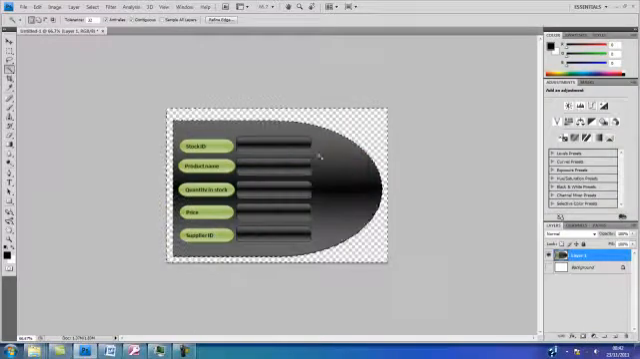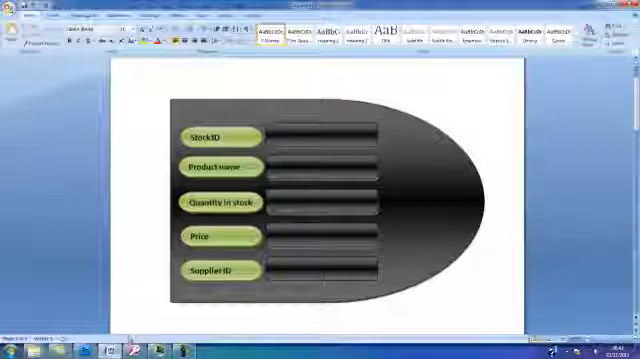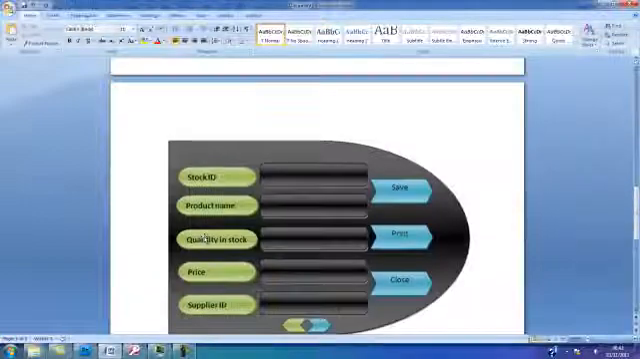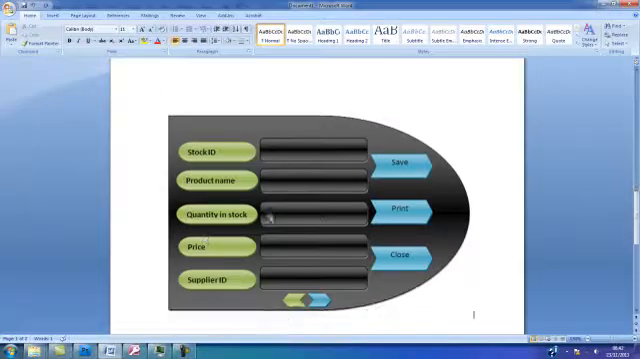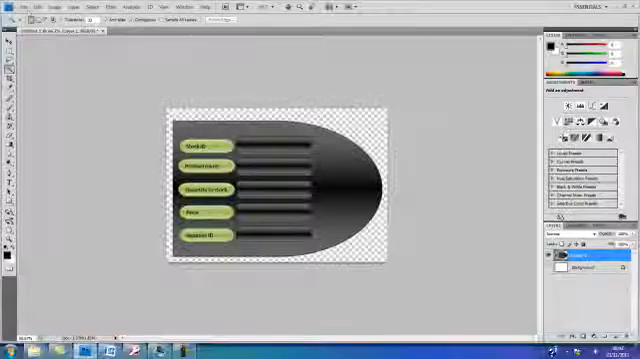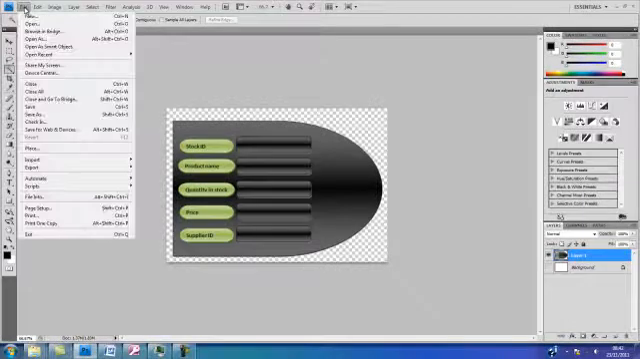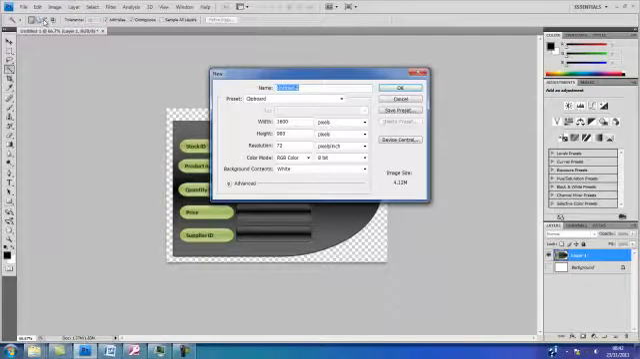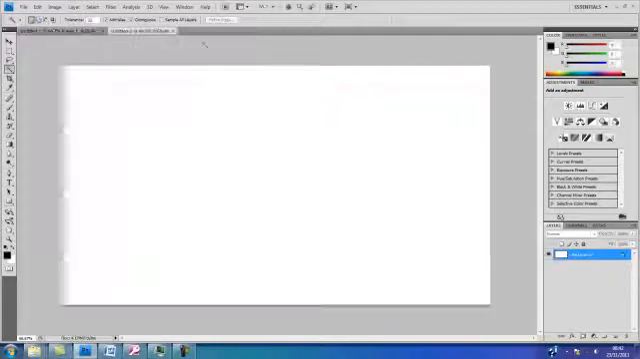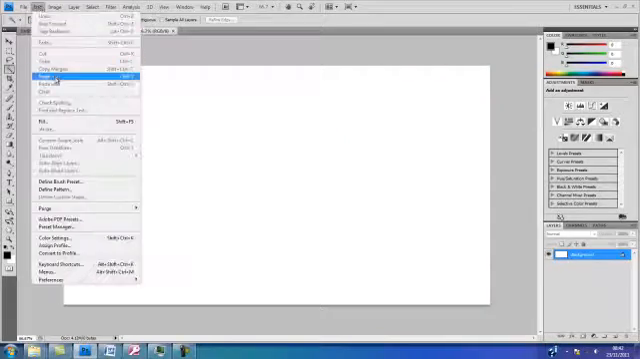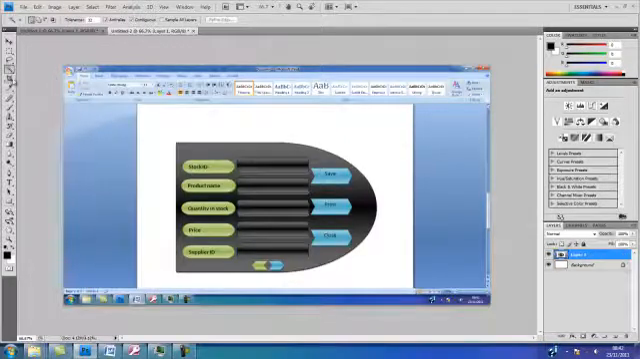Okay, now I'm going to go back to my Word document, scroll down, and find the form design. I'm going to follow the same steps. I'm going to select the print screen key on the keyboard. I'm going to select Photoshop. I'm going to select File, New. Okay. And again, I'm going to go to Edit and select Paste. I'm going to select the Crop tool.